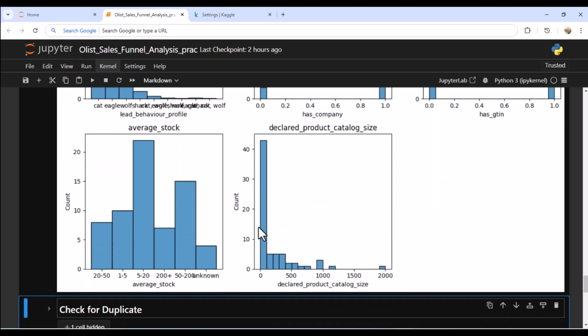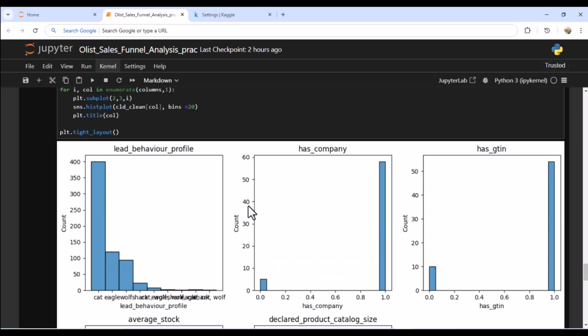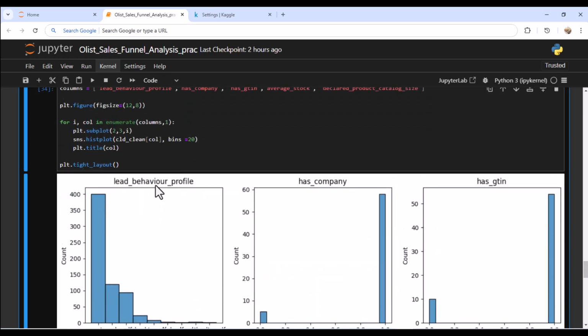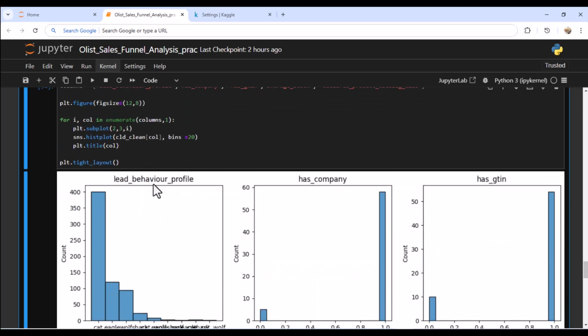Then coming down to the average stock, it is also being grouped in ranges like 20 to 50, 1 to 5, 5 to 20, 20 plus, 200 plus, and the likes. We also have some unknown values there. Then finally, the declared products catalog. It's also right skewed. Majority of the values lie between 0 and 500, while few of them lie between 1000 and 2000. So starting with the first column over here, which is the lead behavior profile.